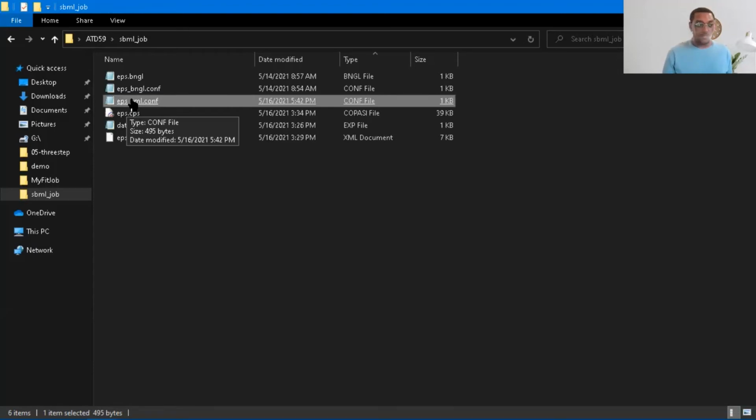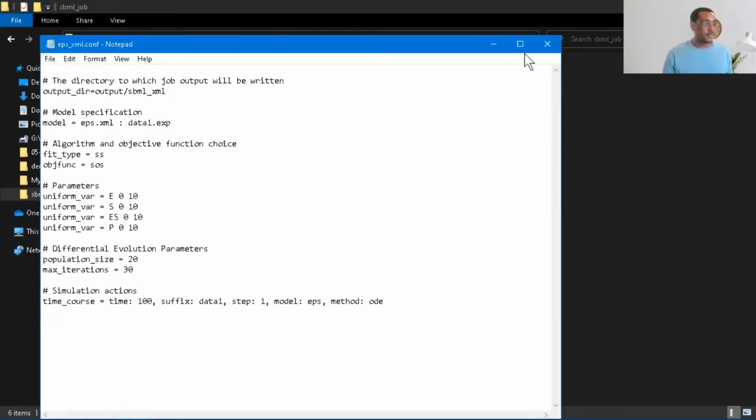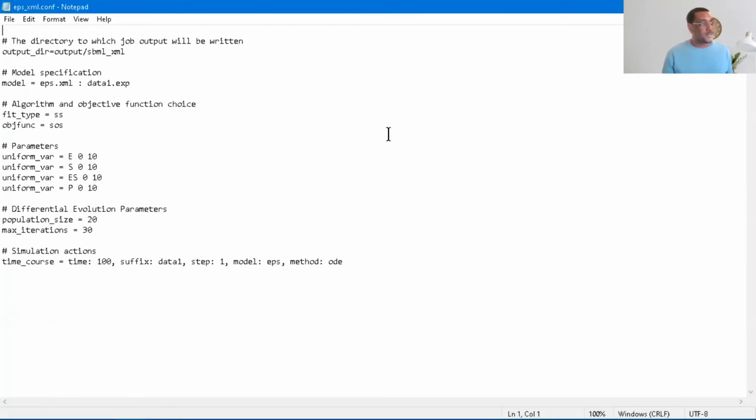The configuration file is a little different when running an SBML file than when we were running a BNGL file. And so I will open this up to show the changes that we will have to make. This configuration file still has similar blocks to when we're running a job with the BNGL file. You can see we still have our model, the fit type and objective functions, as well as our parameters. The difference is the addition of the simulation action block here. In the BNGL file, our action block was included with the BNGL file. But when running an SBML file, it is included in our configuration file.